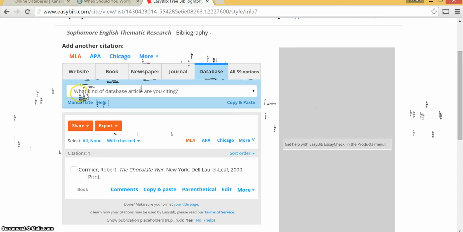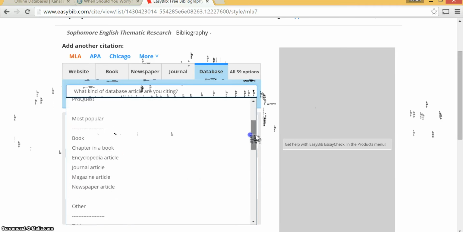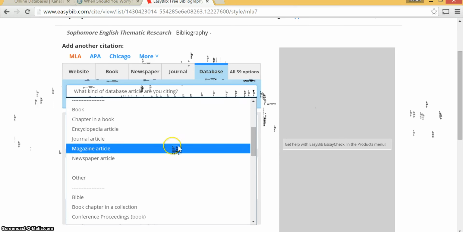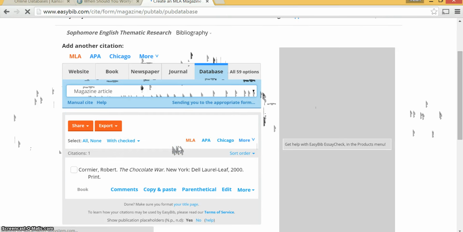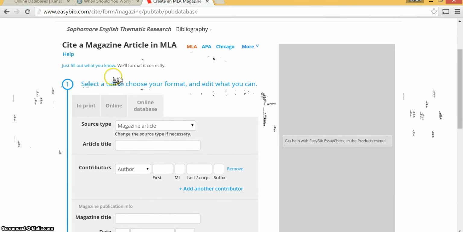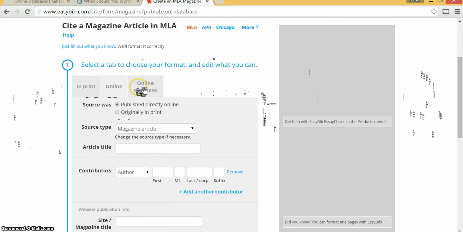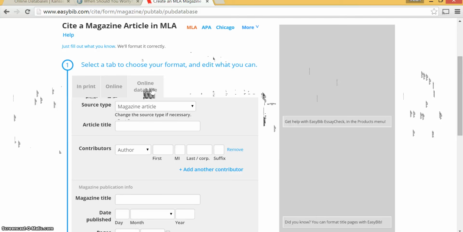With that said, it's going to ask you, what kind of database article are you citing? Click on the drop-down menu, go down to magazine article, click on it, give it a second, and it pulls up this particular screen. Cite a magazine article in MLA. Now the online database tab is already available for you. It's already selected. Do not go off that. Do not go to print or online. We want online database because you found your article on an online database.